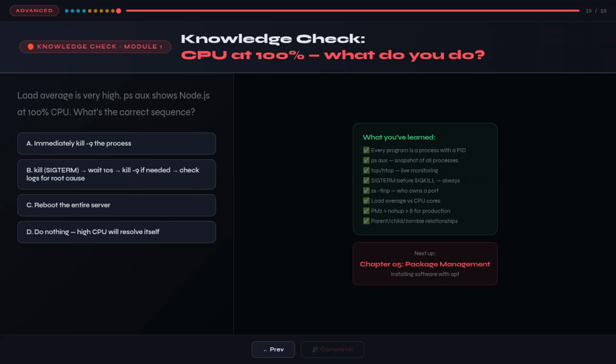The answer is B, SIGTERM first. Wait. Then SIGKILL if necessary. Then investigate. This discipline, graceful shutdown before forced shutdown, prevents data corruption and resource leaks. And investigating the root cause means you fix the problem rather than just hiding its symptoms. Next up, Module 2, PM2. Now that you understand processes, we'll see how PM2 manages Node.js processes in a way that makes them production reliable.